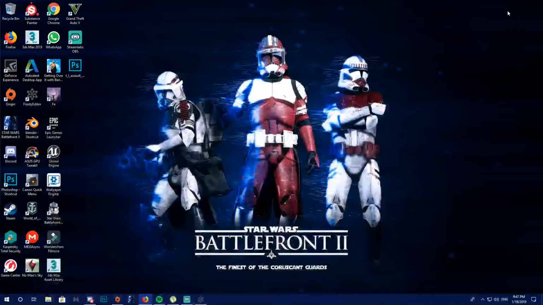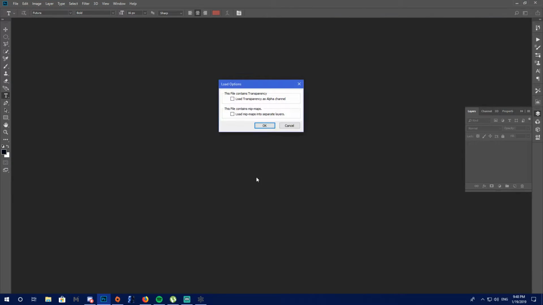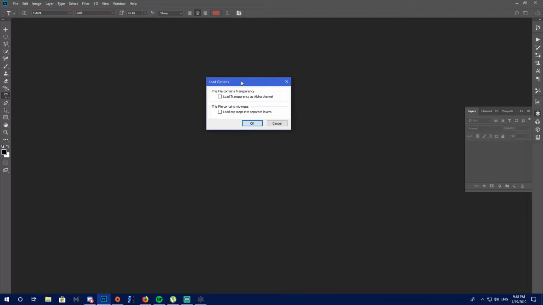Now, there are two ways to edit, to make markings on the clone troopers. The first one is to use Photoshop. Of course, I'm not paying for Photoshop. I think everyone is. It has the correct version. Who's using it?